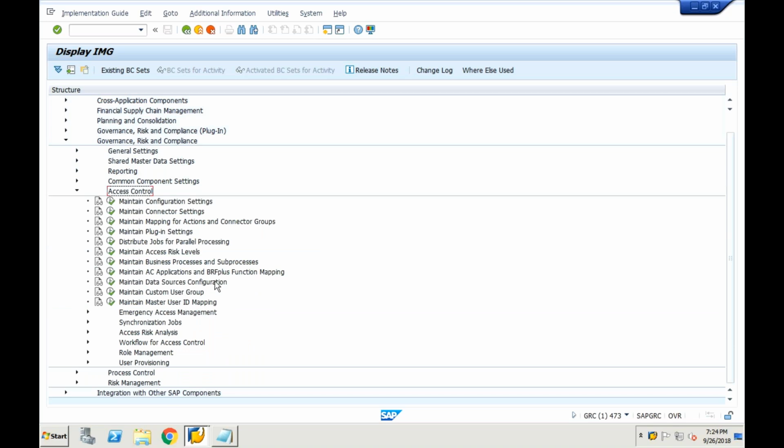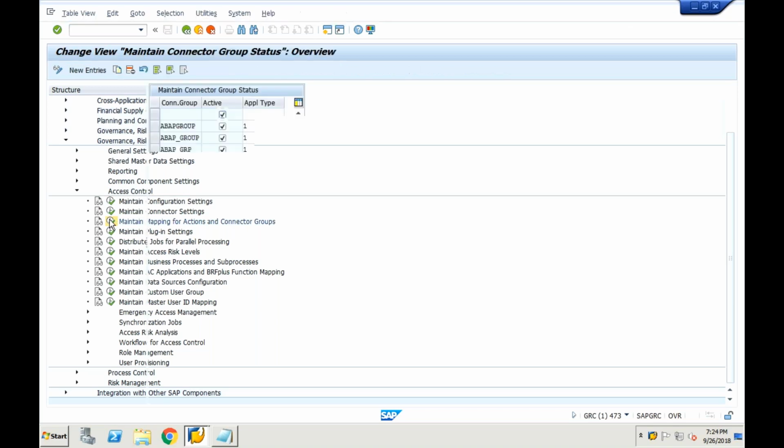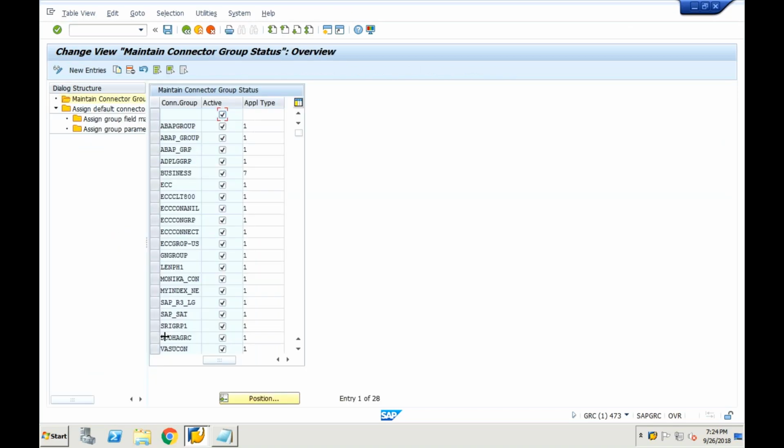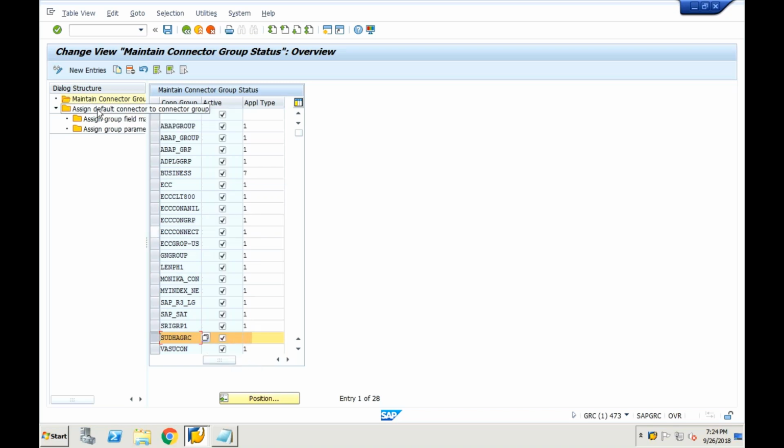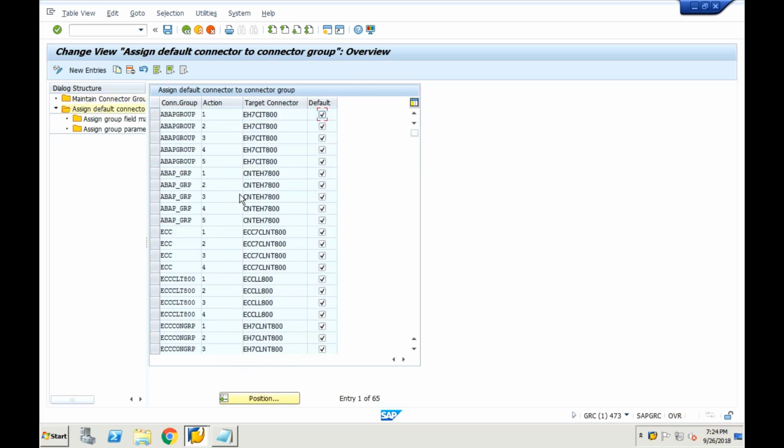Then the next connector settings is done. Now go for mapping the actions. That is the second mapping. Click on new. Already is there. Application type, you know, selecting. What is the application type?